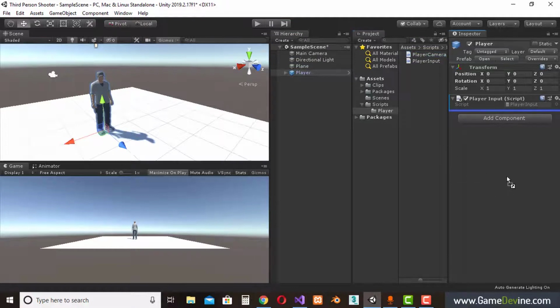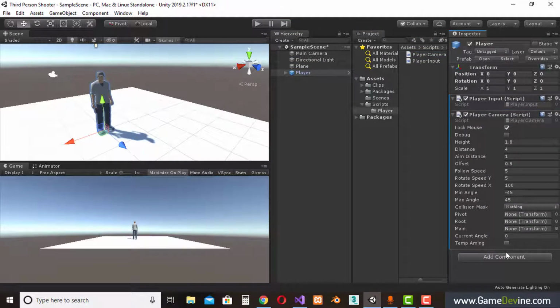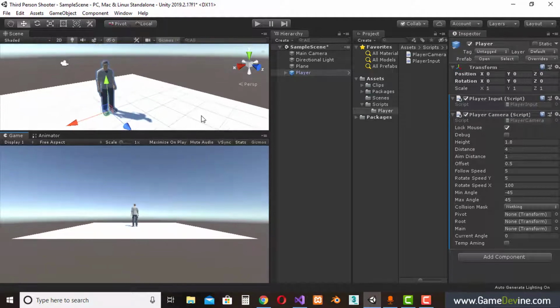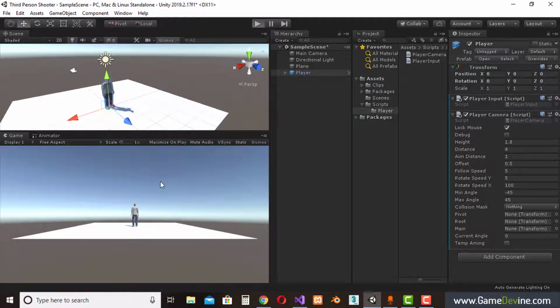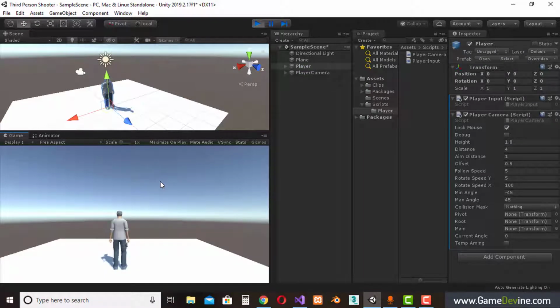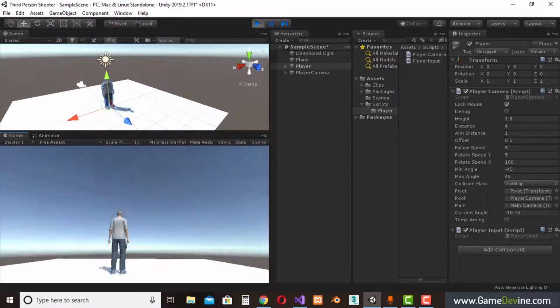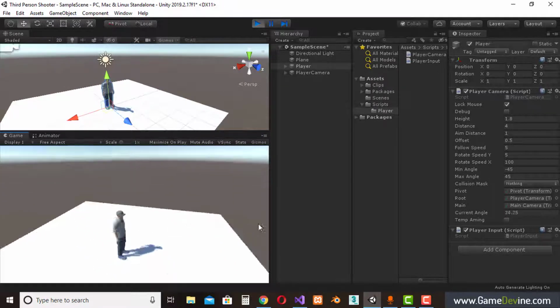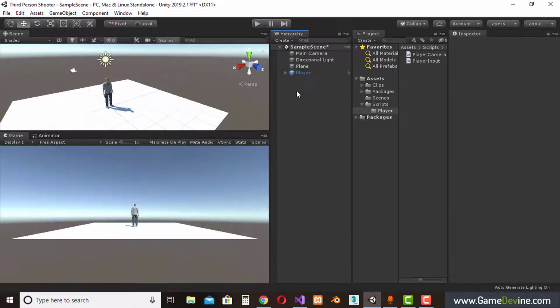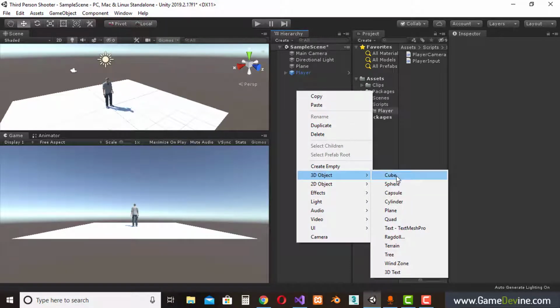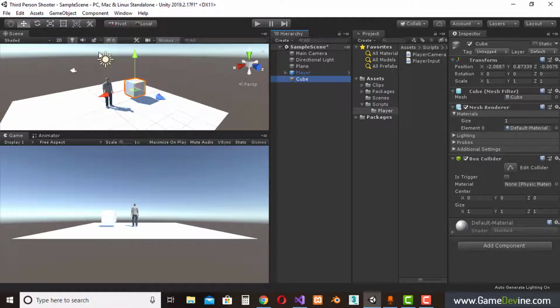I'm gonna attach the player camera. These are the default variables. And let's test it. As you see, it's working very good. So there is a little problem when we collide behind the walls. Let me show you what I mean.